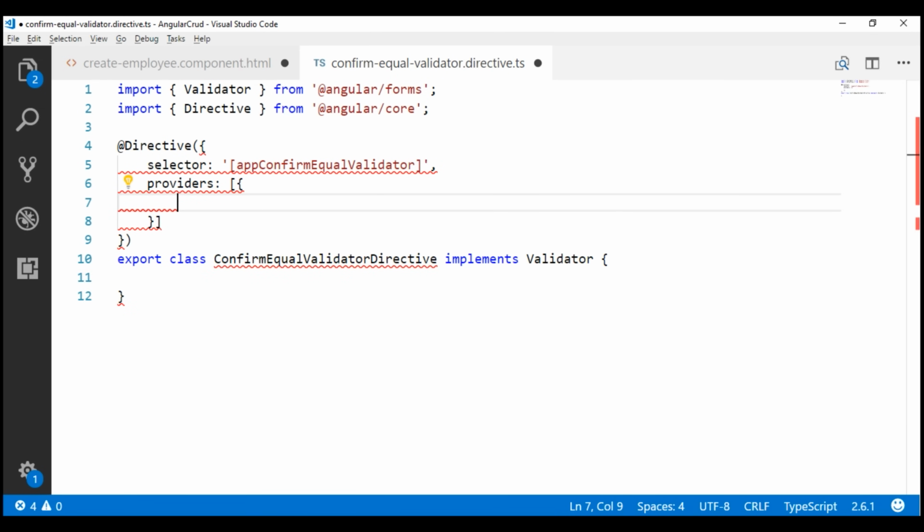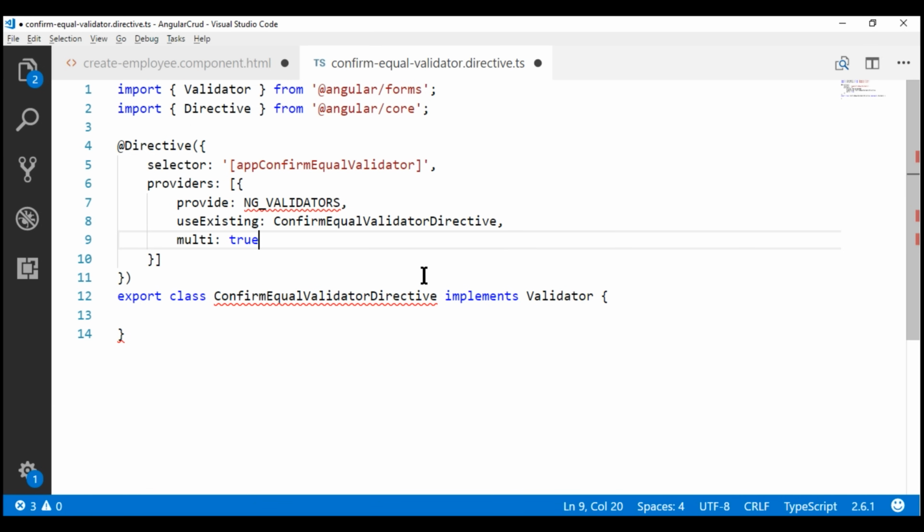And this is the syntax we use to add our custom validator class to the list of validators Angular maintains, and that list is in this NG_VALIDATORS. It contains all the validators, including the built-in validators. For us to be able to use our custom validator, we have to add our validator to that list Angular maintains, and this is the syntax that can help us do that. And it's essential we set this multi property to true to tell Angular that we want to add our custom validator class to the list of validators Angular maintains.